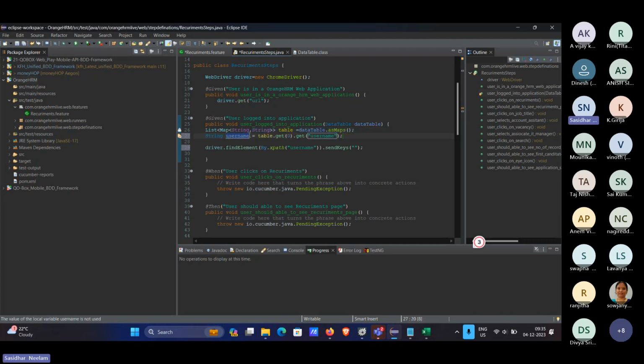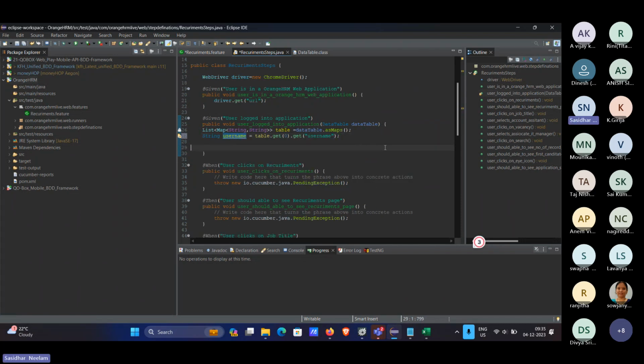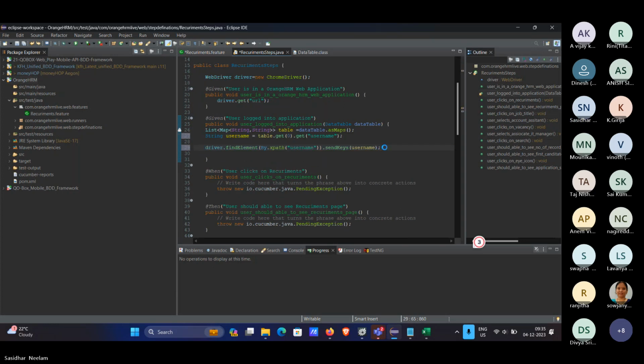So username, I'm sending it. So this is the way we will get a value. For example, you have multiple sets of data, and you have to pass a large amount of data to an application at a time. So this data table is going to play a very key role.